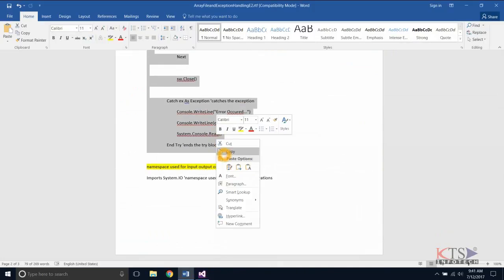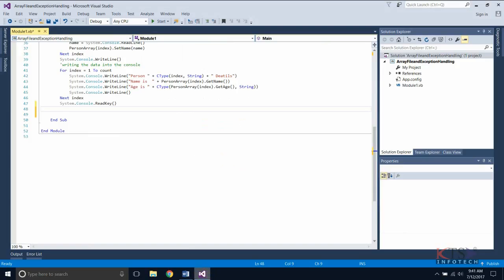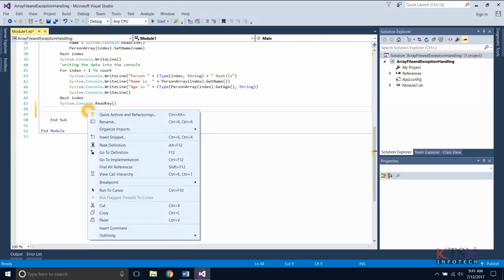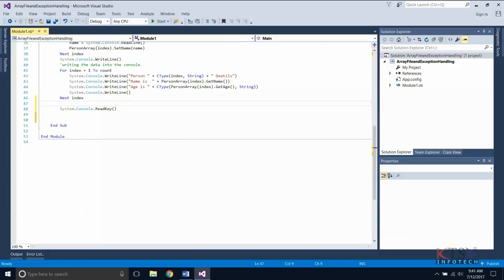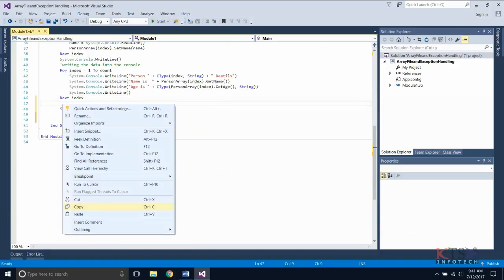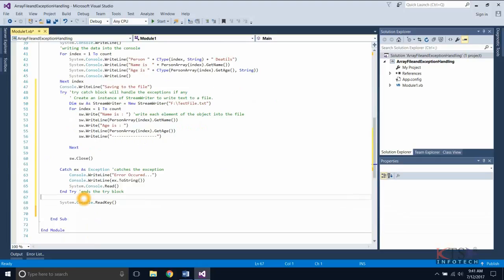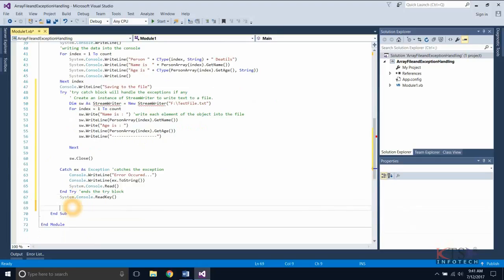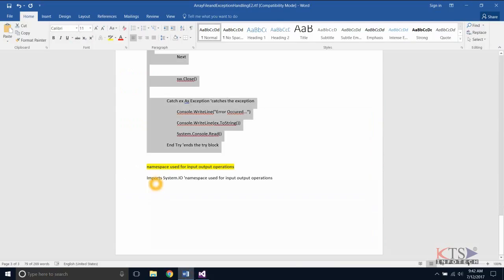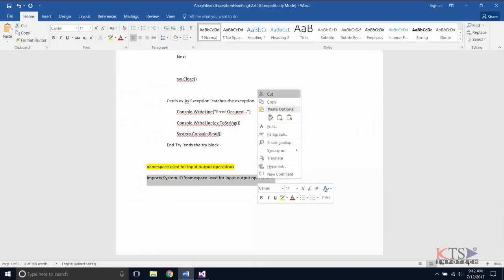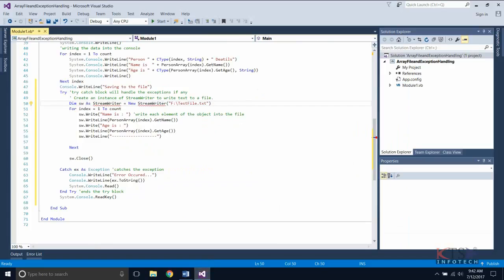Copying the code to write the data into the file. Type or paste the code to write the data into the file. StreamWriter is designed for character output in a particular encoding. It requires the namespace System.IO.